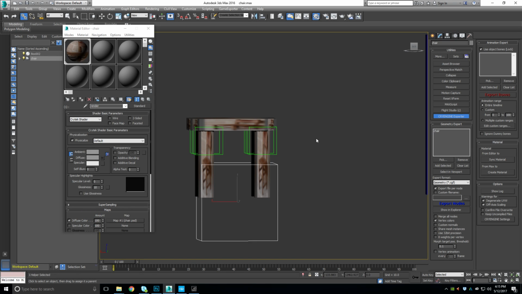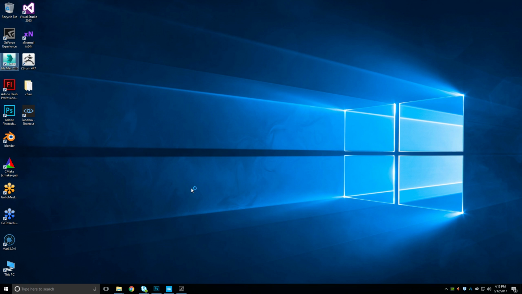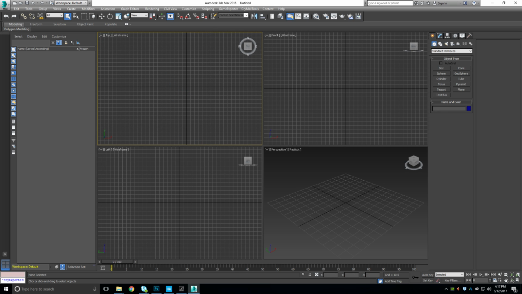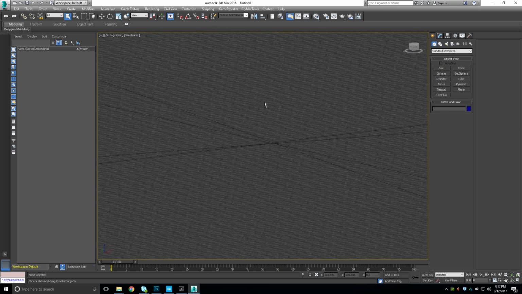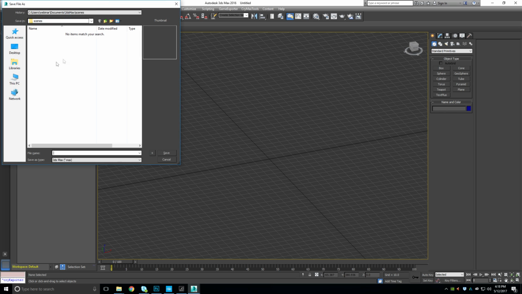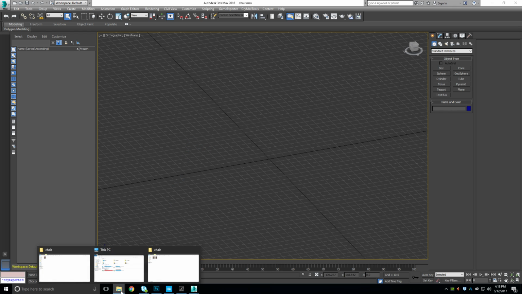So next we go to 3ds Max, not this one, cut that out. So next we're going to start 3ds Max. Okay, so we got 3ds Max running. First thing that we do here is we save the Max file to the same location as the file should go later, chair. So we put the Max file in the same location.